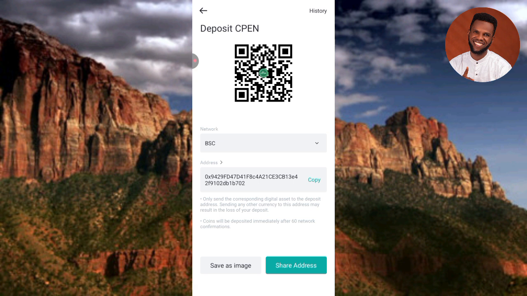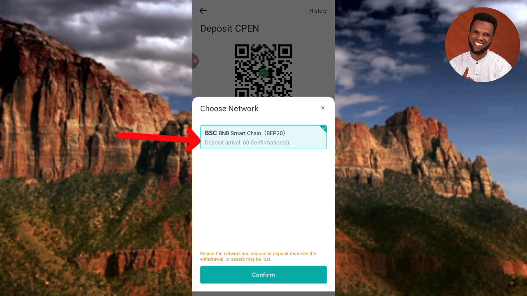So now the next step you have to take is to actually choose the right network. You can see right there Binance Smart Chain is selected, which is BNB. Make sure the network you select is BNB. Let me tap on that drop down icon to show you guys. You can see it right there, BSC BNB Smart Chain. Make sure it's BEP20 BNB Smart Chain that you selected as the network. That's the right network you have to go for. So let me tap on confirm.